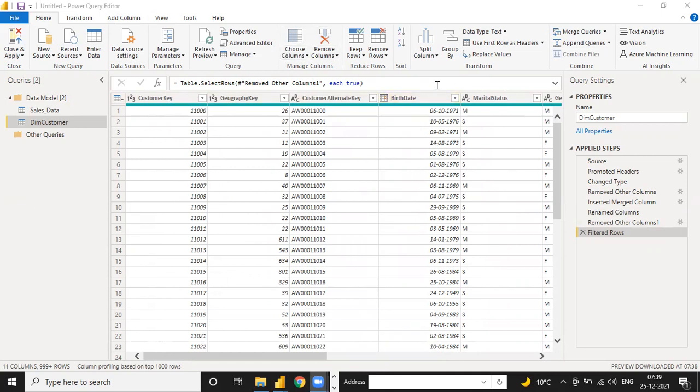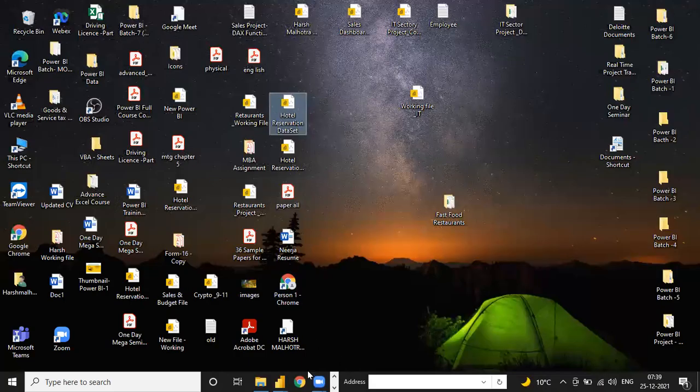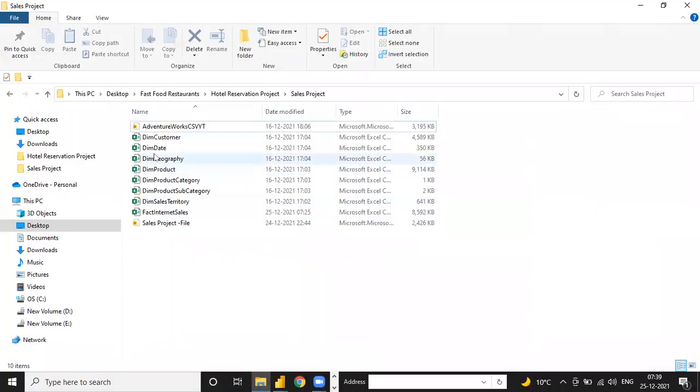I will tell you some important options here. Suppose you import any data, if you import any wrong data into your data, suppose I'm going to show you one.